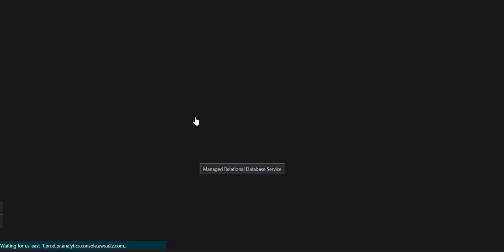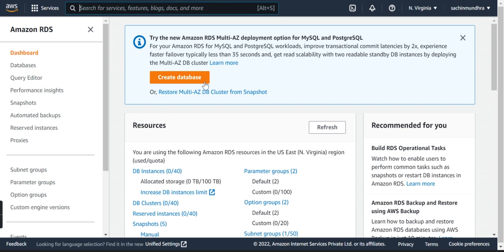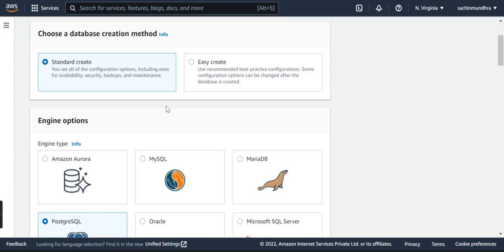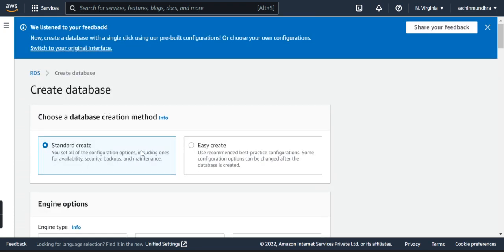Once you click on RDS, it will take you to the RDS console page, wherein you see an option Create database. So click on Create database. Once you click on Create database, it will ask you for certain options. So here there are two methods, Standard create and Easy create.